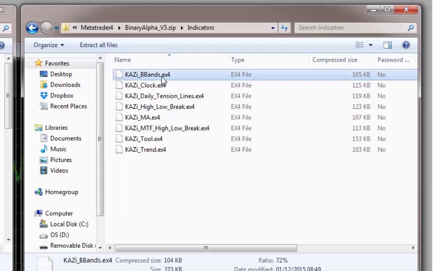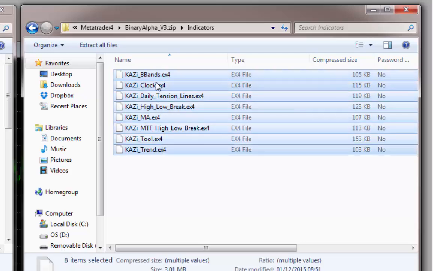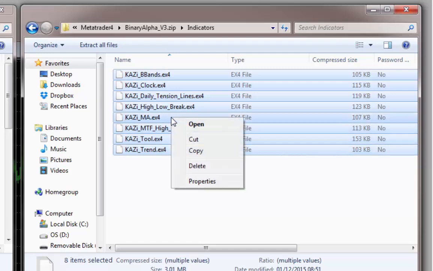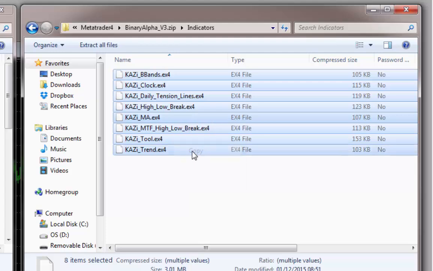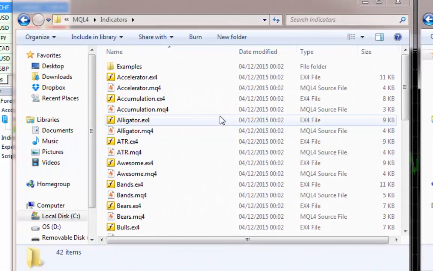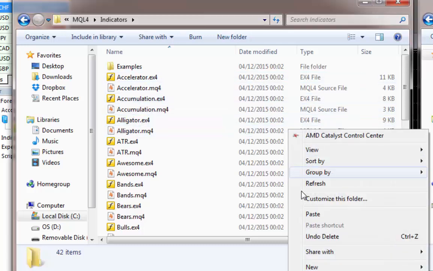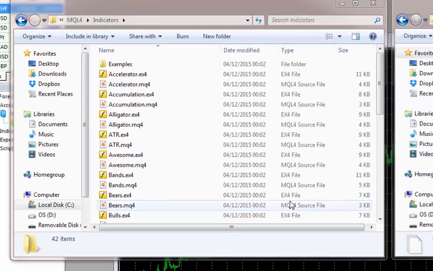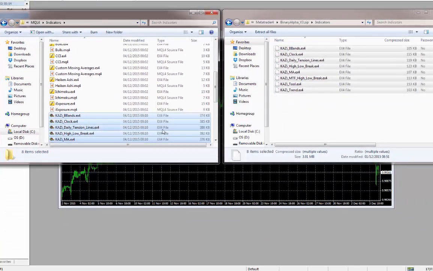So I select the top one with a mouse click, I go to the bottom one, I press shift on my keyboard and left mouse click, and it selects all of those files. What I then do is right mouse click on any of them and select copy. I then come over to my indicator folder at MQL4, anywhere in this folder, right mouse click and then paste. So that's copied the 8 indicators into the indicator folder.